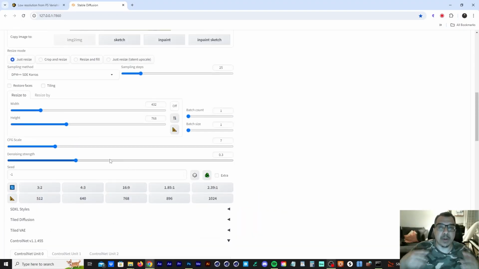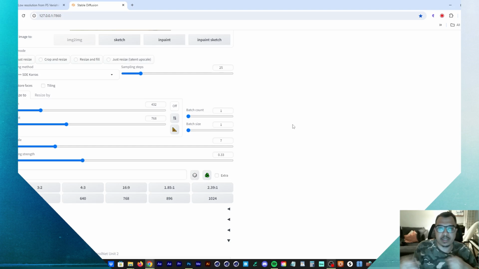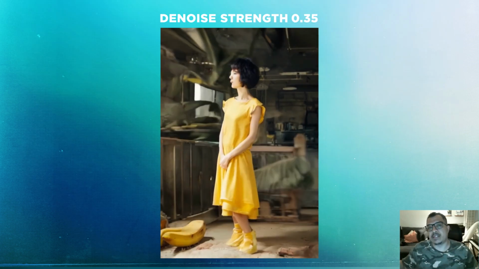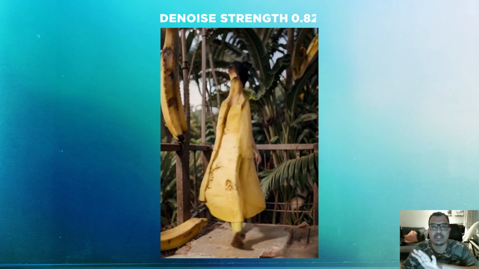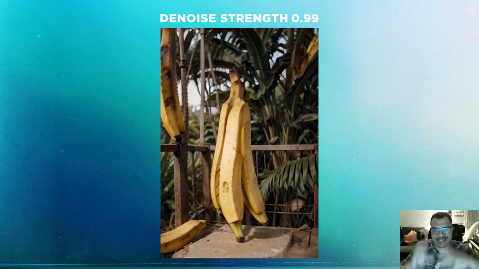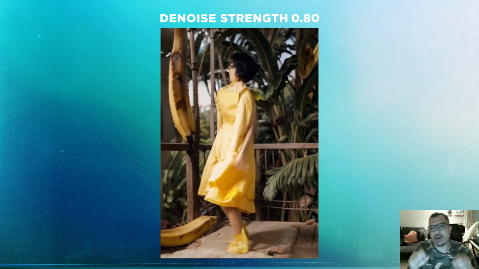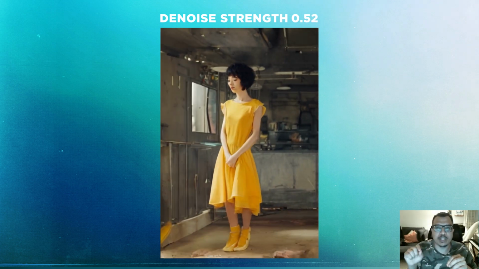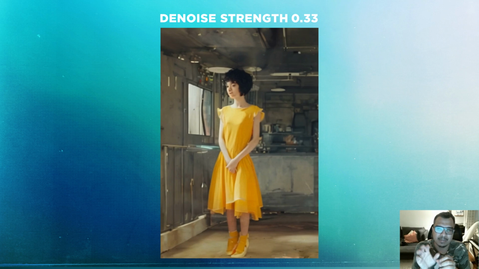There you go. And then once I clicked on Roop and I enabled it, I went to the Denoise Strength and I bumped up the Denoise Strength to 0.33. So when you deal with the Denoise Strength, the higher it is, the more it changes the image. The lower it is, the more it tries to stay true to the image. So I found that 0.33 allows me to stray away from the image a little bit, but still maintain the original image.